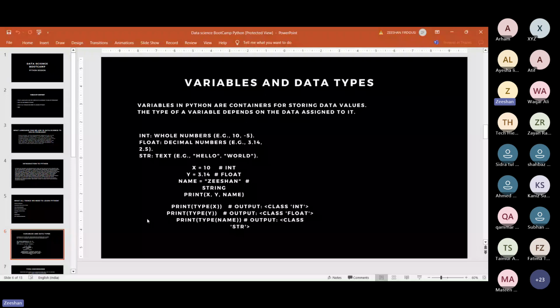So the first and foremost type is nothing but the data type. Whenever you are seeing a number, you can't just say that the type is number. For example, you may have a whole number, a decimal number, or a text. As you can see in this particular slide, there is an example given: 10, or minus 5, or for instance, just take x equals 10.